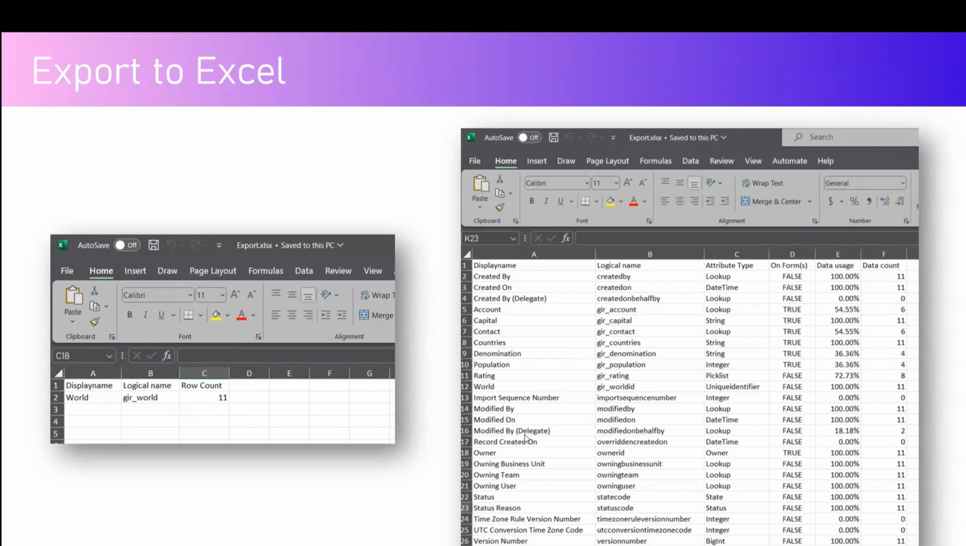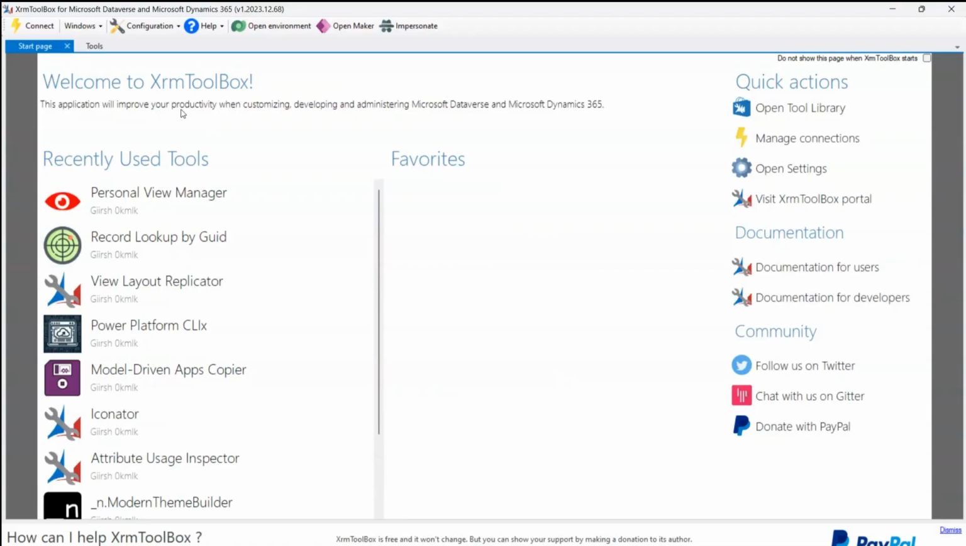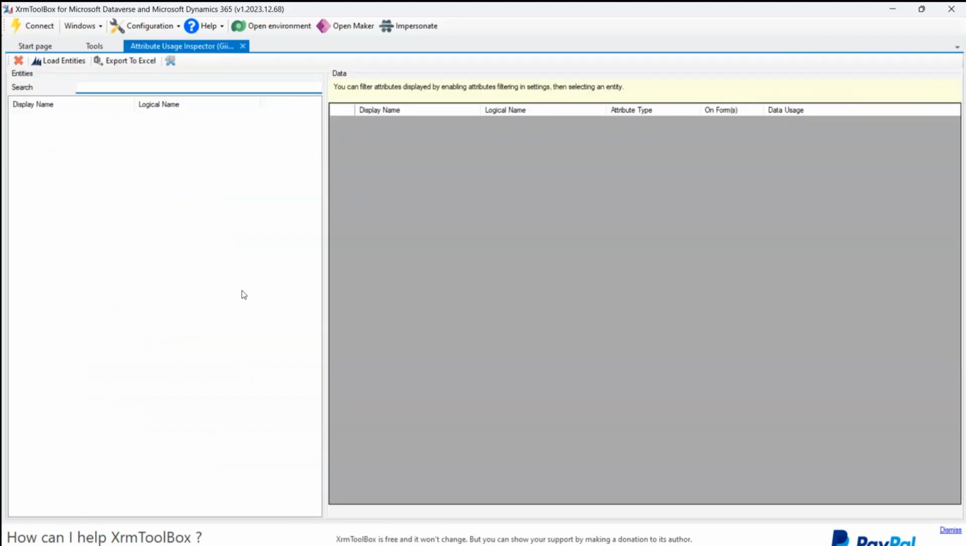So let's jump into the demo, and let me go into the toolbox. And here in XRM Toolbox, I have this Attribute Usage Inspector. Again, if you haven't installed it, open the tools library, search for it, and then install it from XRM Toolbox. Once you're done with it, on the top bar, you'll see load entities. There is only one option to load, that's to load all the entities within your system.